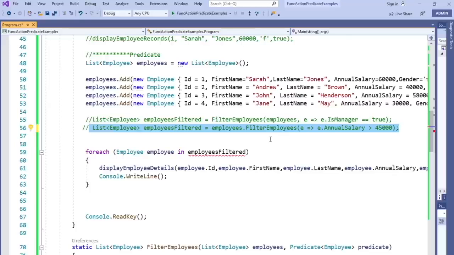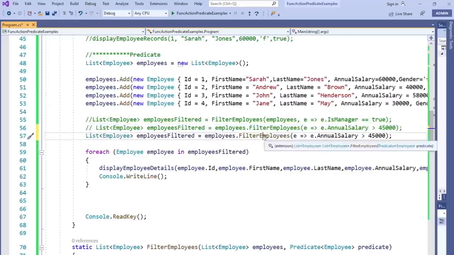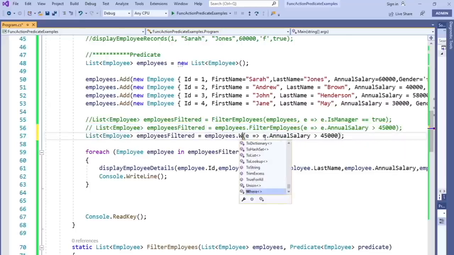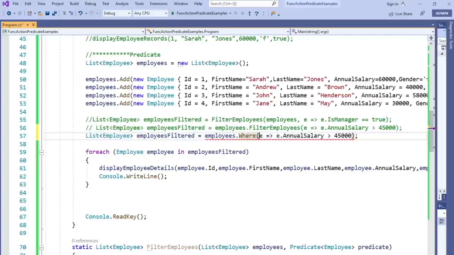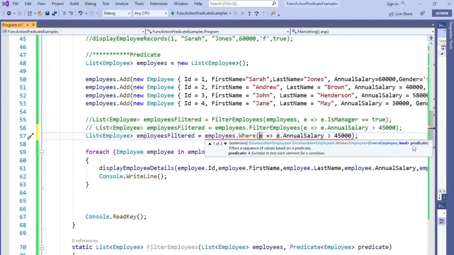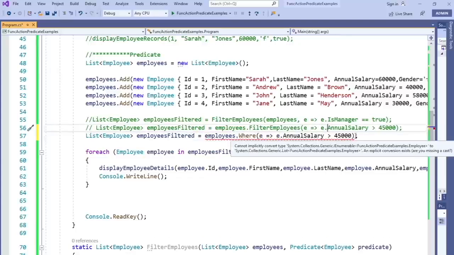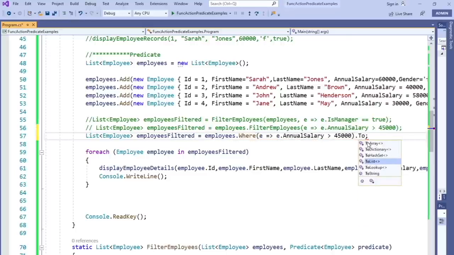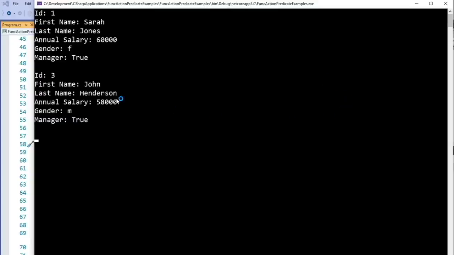So now that we have added the system.link directive, the where extension method should now be available on the employees list object. So let's replace the filter employees method with the where method. The where method returns a value of type IEnumerable, so we must convert our result to a generic list using the toList explicit conversion method. Let's test the code. Great!